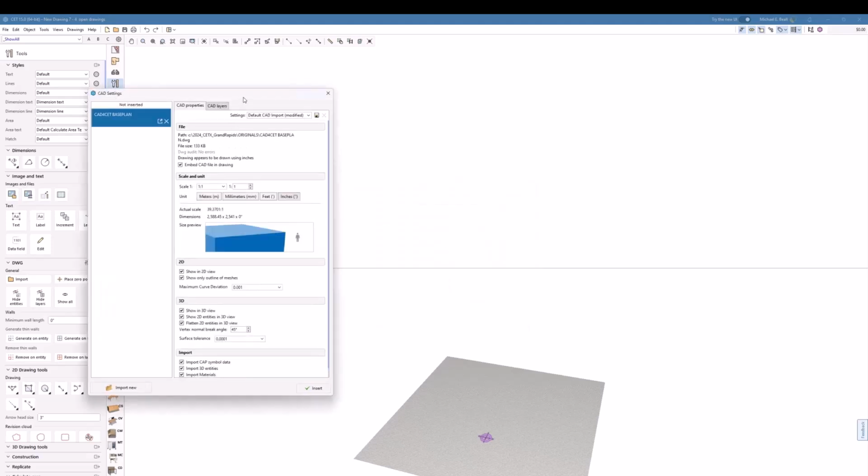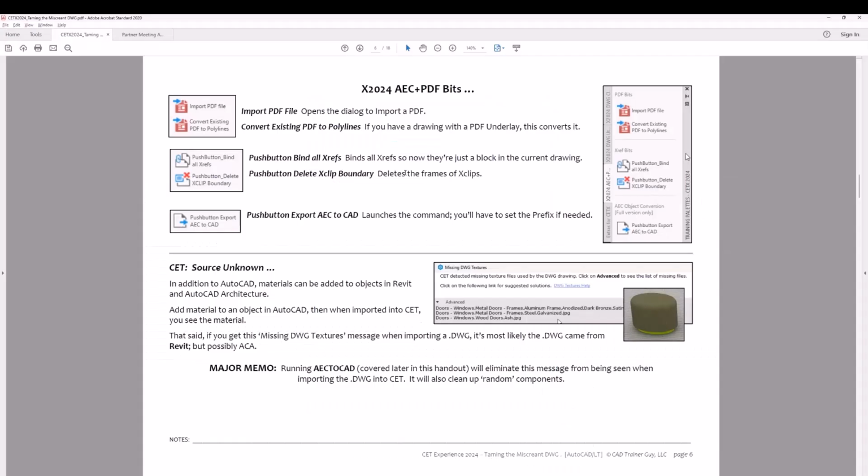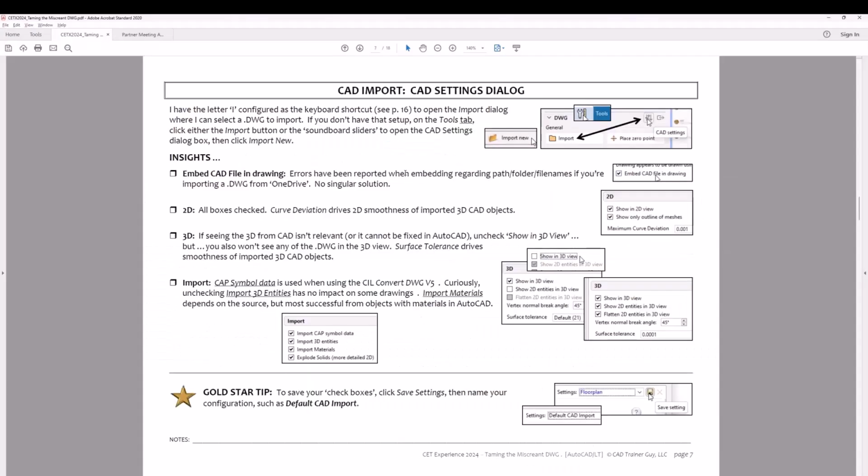Now this dialog box, the CAD settings dialog box, okay, I think embed CAD file and drawing is a good idea, but I did want to mention here, let's go up to page 7. What I've discovered is there have been errors reported. How's my time? Okay, got another 25. Errors have been reported if you embed the CAD file and you're using a OneDrive. So maybe you don't embed the CAD file. There have been path and folder and file name issues, I think. I don't know what the solution is on there. Jason might. But anyhow, that's the embed CAD file. You might think about that.